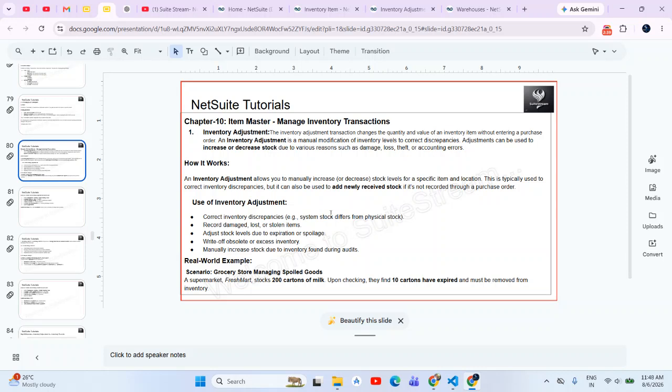So, how to use inventory adjustment? Correct inventory discrepancies, like when system stock differs from physical stock; record damaged, lost or stolen items; adjust stock levels due to expiration or spoilage; and write off obsolete or excess inventory. This kind of thing we can manage through inventory adjustment.